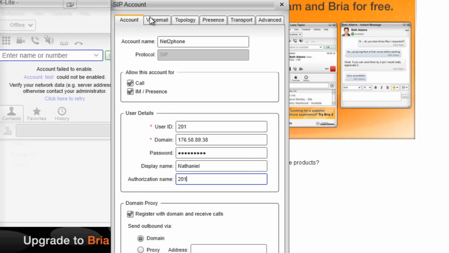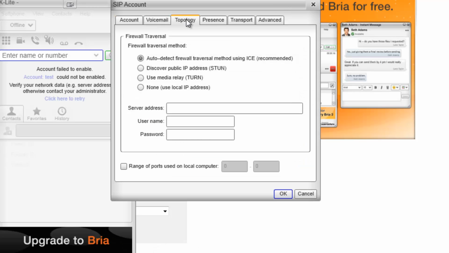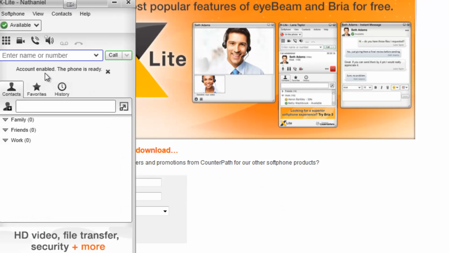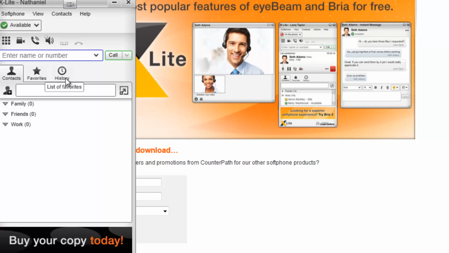Now, click on Topology, and under Firewall Traversal Method, ensure that Auto Detect Firewall Traversal Method is checked off. Then, click OK. It should say Account Enabled.